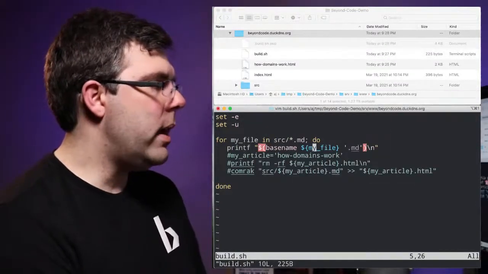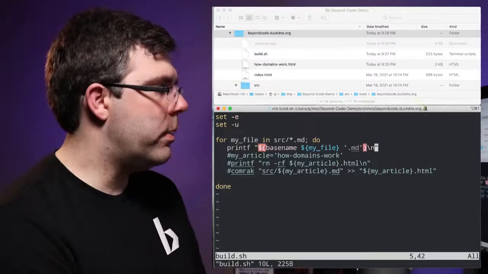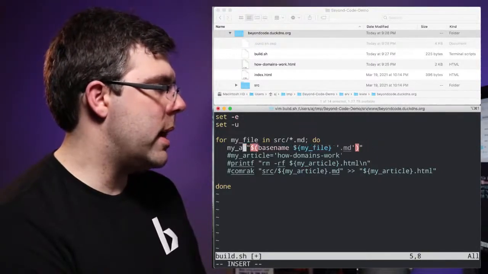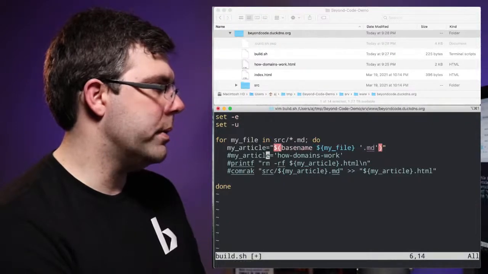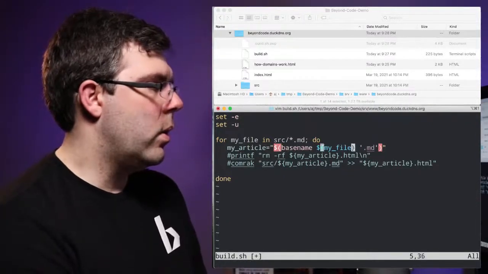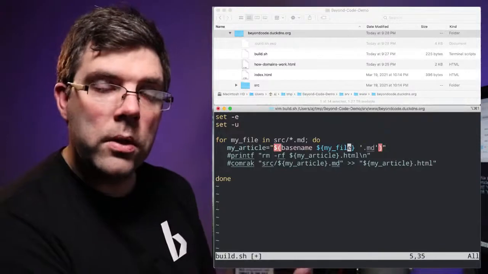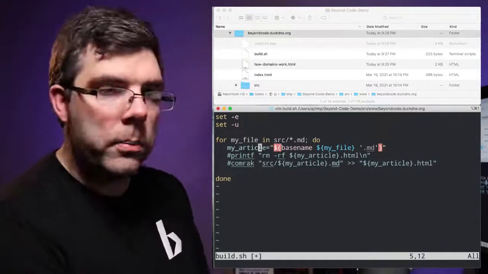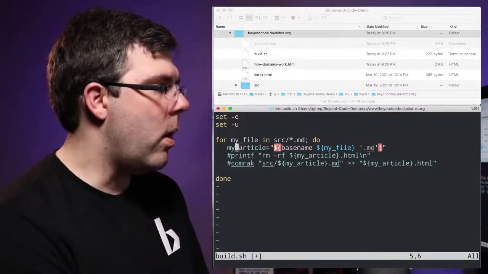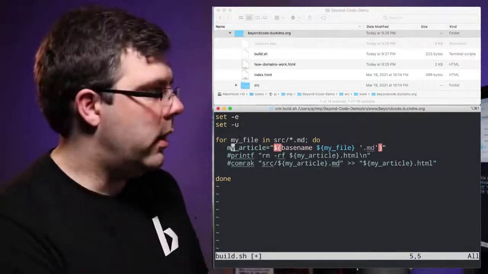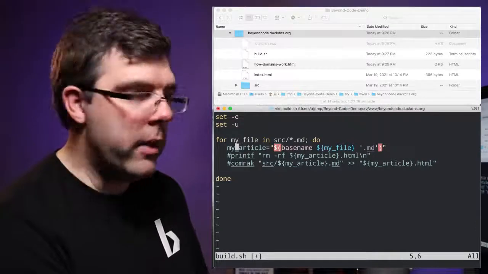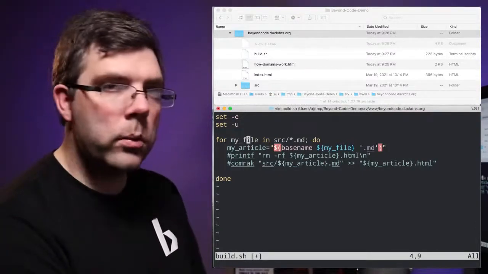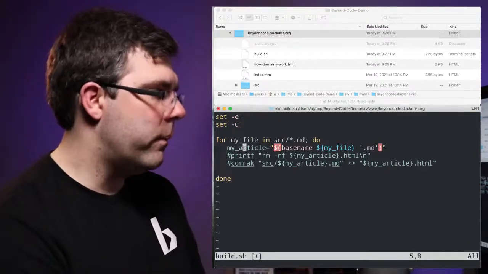Okay, so now that I know that this is correct, because I tested it with printf, I'm going to get rid of the new line at the end. And now I'm going to assign my article equals what ends up being each of those names that we just saw. Now, every time the loop runs, my article is being reassigned. So it's always different in each cycle of the loop for every file that's in the list. So it's creating the list, and it's saying for one item in the list, which we're going to call my file as a variable, do this thing.